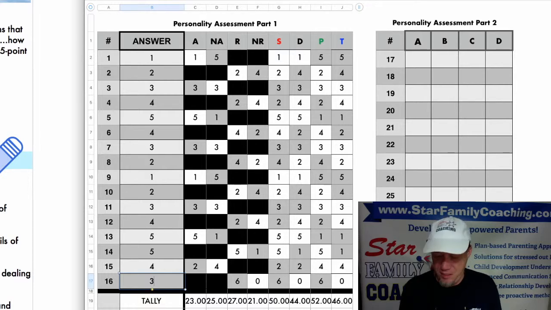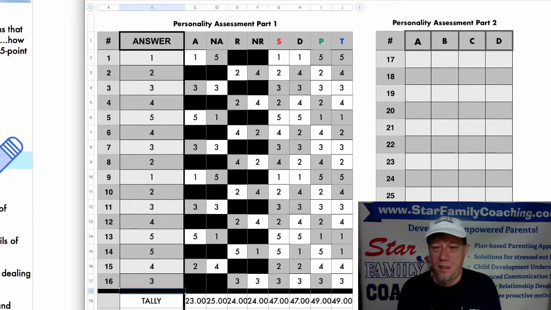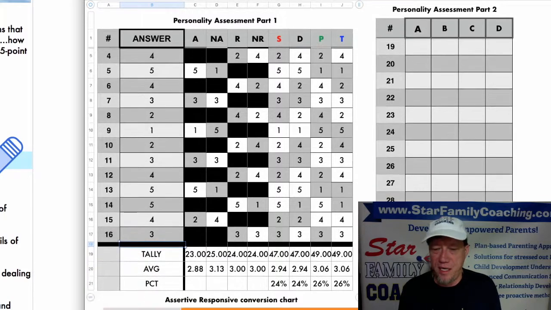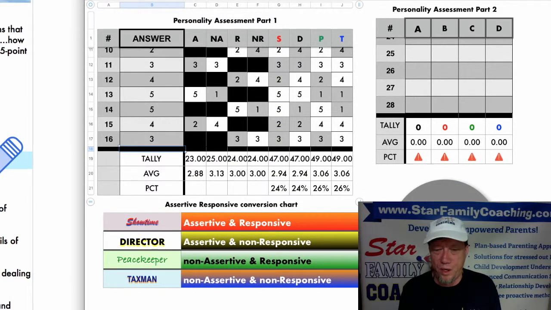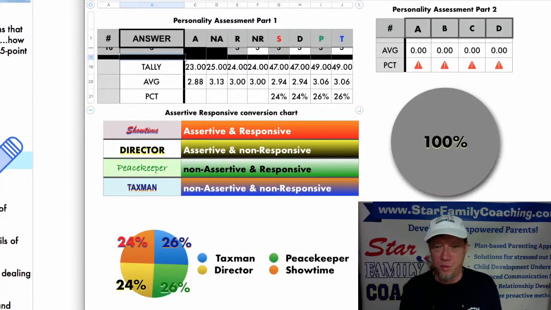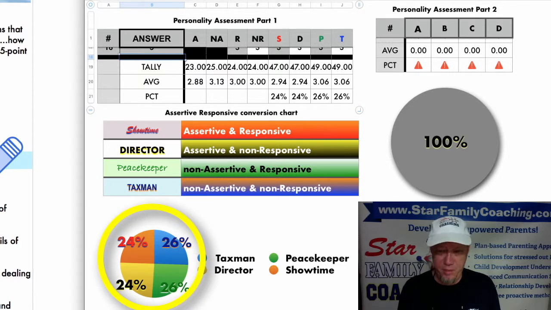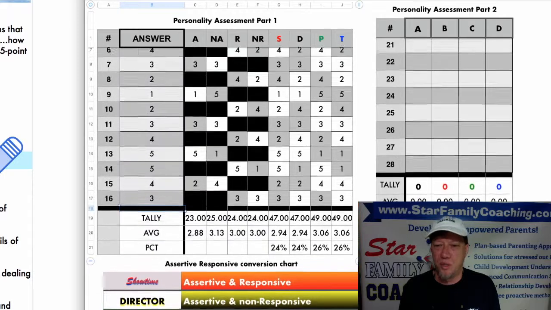As you can see, as I populate this questionnaire, a bunch of numbers are switching down here. If we slide down the chart, we start to get an indication of what we are. Based on these random answers, if these were my actual answers, it would seem that I'm pretty well balanced overall. But I do have a little leaning towards being the taxman and a little leaning towards being the peacekeeper. Kind of split between those two. So that would be the result of that.